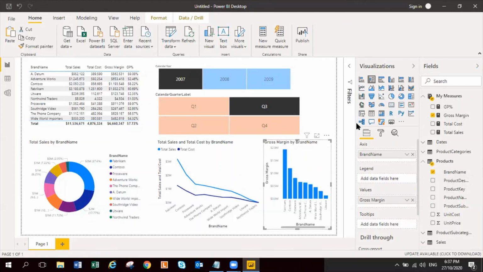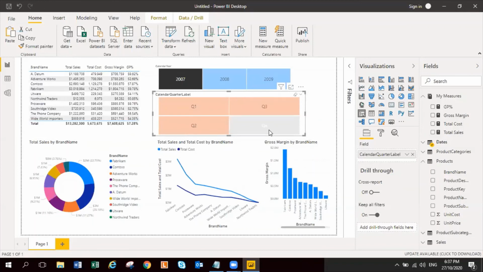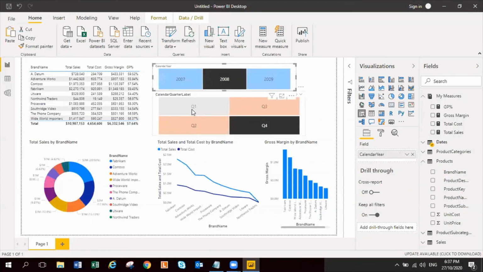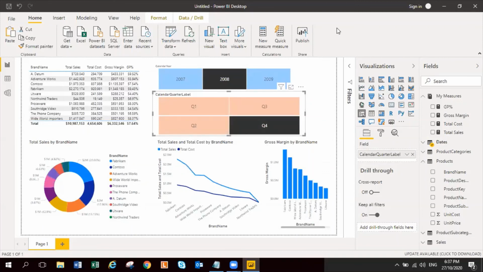So now we can play with the data for 2007. This is Q1 information, this is Q2 information, Q3 information, Q4 information. For 2008, this is Q1 information, Q2 information, Q3 information, Q4 information. So just by having the relationships, data modeling, and the time intelligence features, we can have a small dashboard which we can present in front of our management.